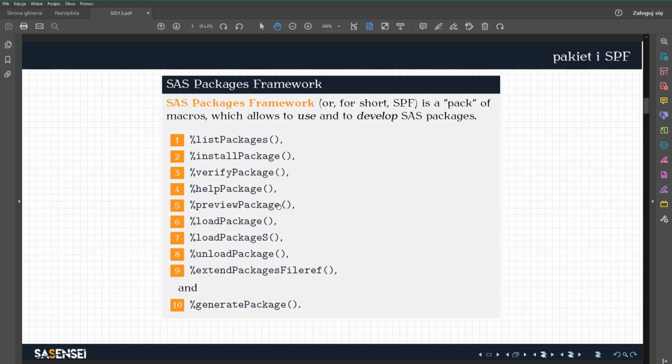But sometimes it may happen that there are some packages which are not yet installed on the server, and you have them in your home directory, and you want to add them to the list of available packages. So you can use the macro named extend package file ref, which allows you to increase the list of the directories which are used by the framework, so the places where the framework is looking for the package files.